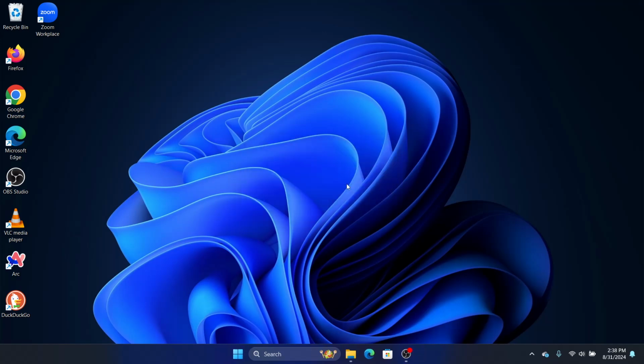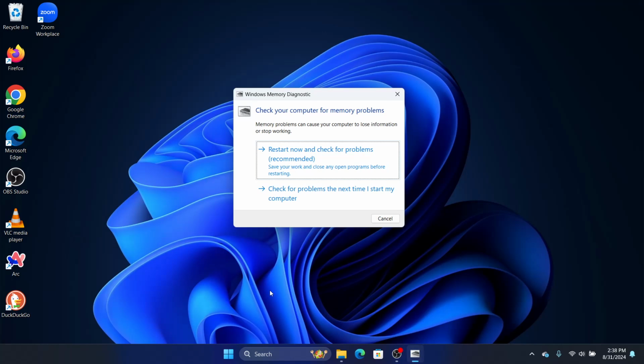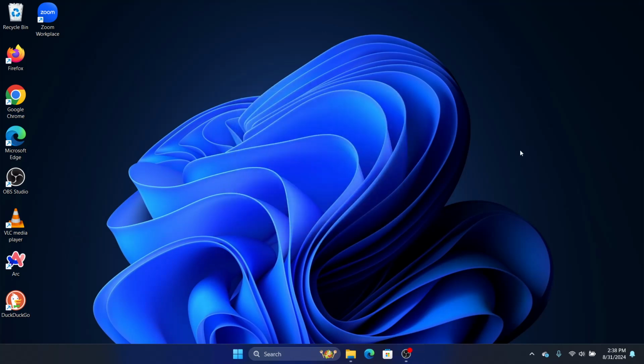Right. Now once this is done, we will also run a memory diagnostic check. So we'll press the Windows and the R button simultaneously, and we will input this text MDSCHED and press enter. And we will click on restart now and check for problems. This will shut down the computer, run the memory diagnostic check, fix any errors, and then restart the computer.